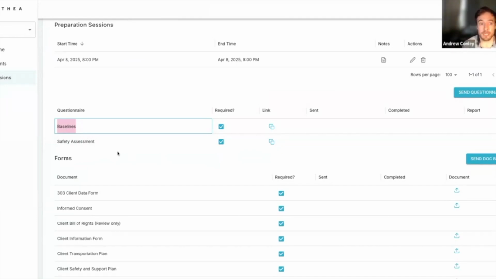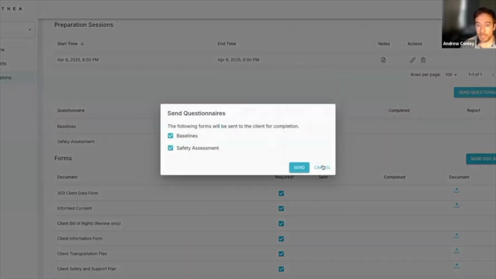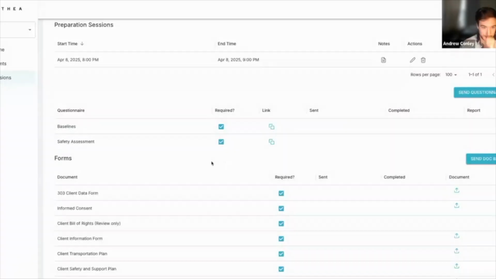So these are surveys I can send to the client by either copying this link and sending it to them, or I can click send questionnaires here. And this will automatically send them an email with this information. I can toggle what I'd like to send. And what we'll do is you can measure this ahead of time and you can measure it afterwards as well.